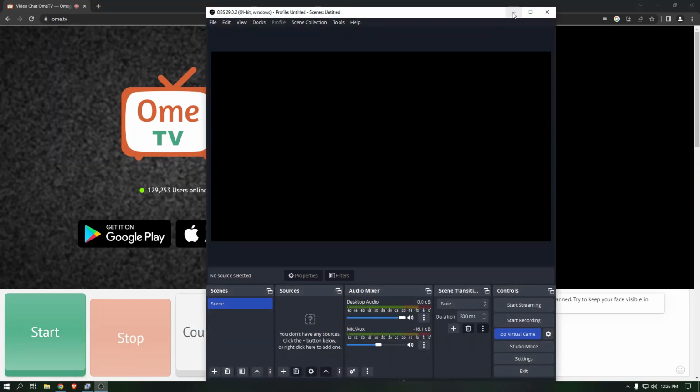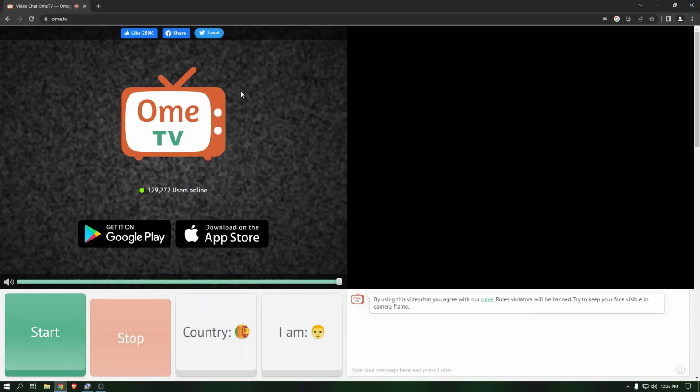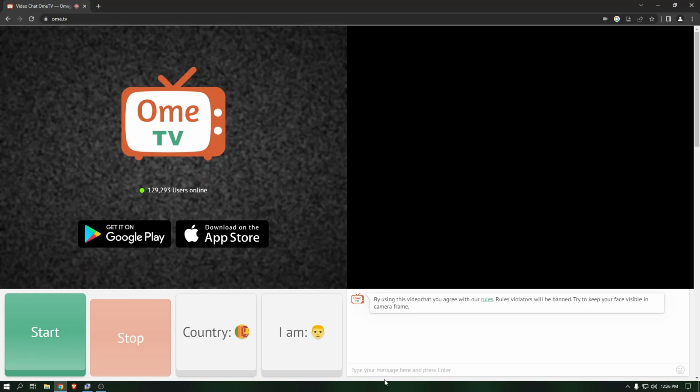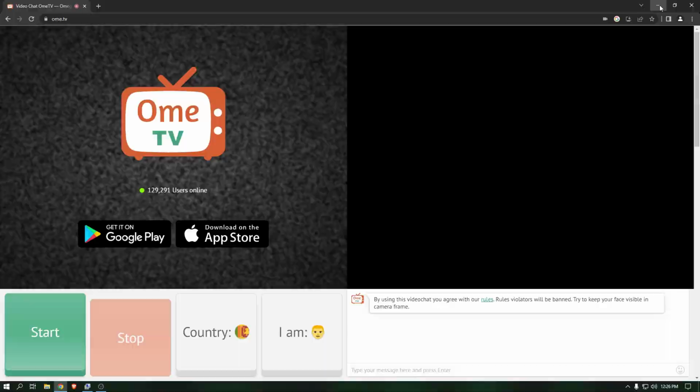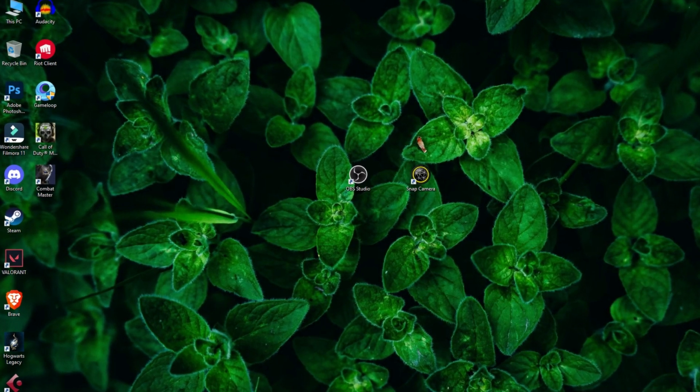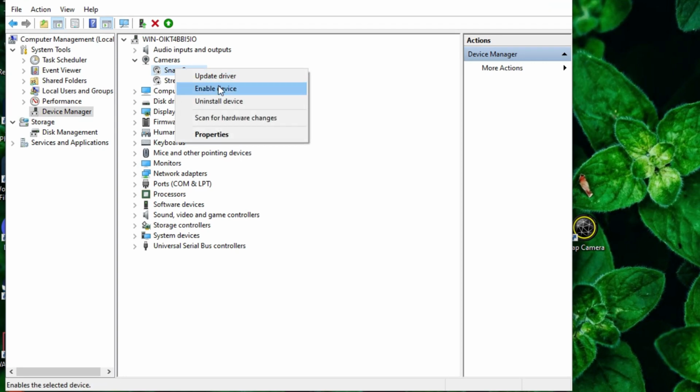Now you have to minimize the OmeTV tab in your browser. Don't close it. If you have closed that, you have to follow all steps again. Now open device manager and enable both cameras.